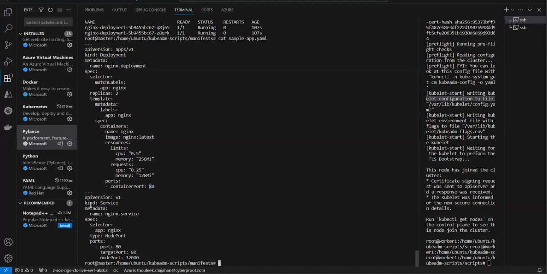Then this is a service manifest. For the same application, we need to expose the application using a service. So the kind is Service. The name is nginx. Then the selector is nginx. The app is, I mean, how the service is connected with the deployment. So here, you see the selector app is nginx. Again, we mentioned here nginx. So they have the same name, so they will communicate with each other.